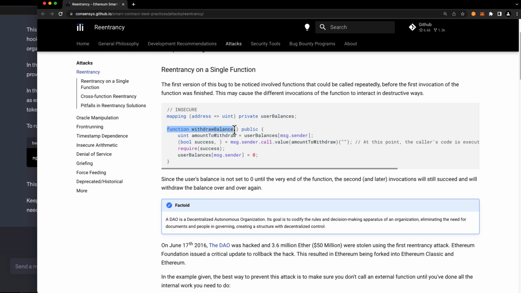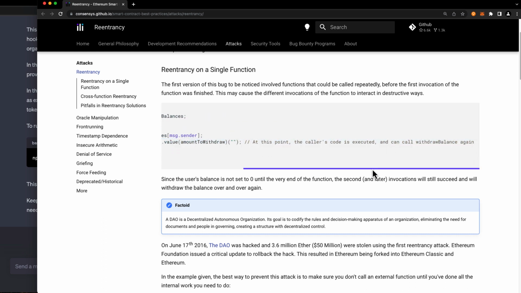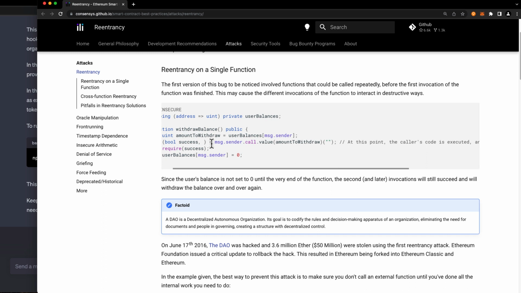For a user to withdraw their balance using the withdraw balance method, it used this old insecure call, which is deprecated now. You should now use the transfer function. But in this case, the function here would allow the user to withdraw their funds. And it's at this point at which the value is transferred. And then the user's balance is zeroed out.